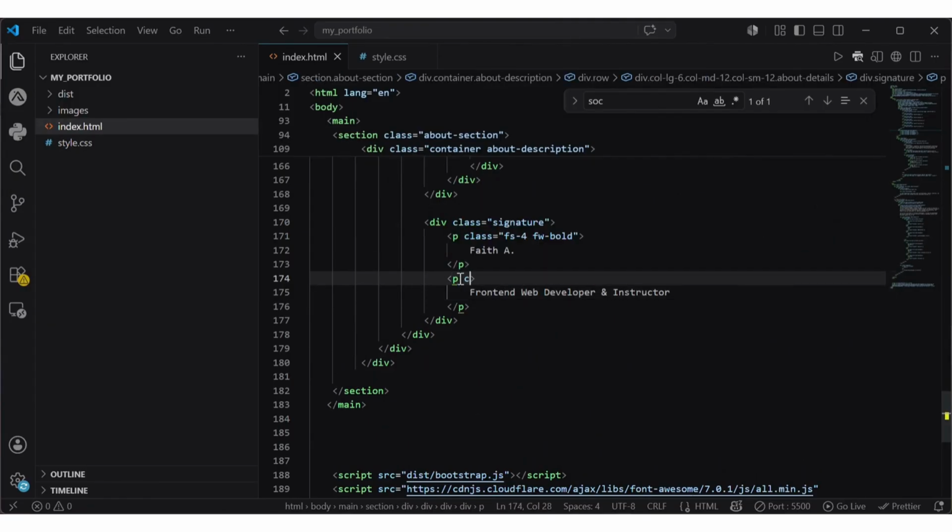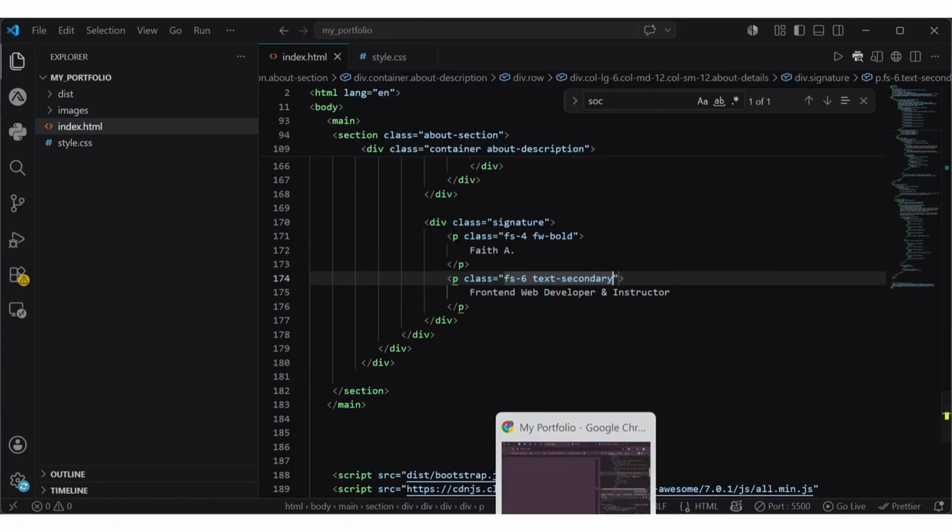So I'm going to give this a class of font size 6, which is a smaller size. There is no width, and text secondary. So the color will be gray. So you can see the difference when we have to use font and the difference when we have to use text, even though they are all text. So for color, it is text secondary, not font secondary. Okay, so let's do this.